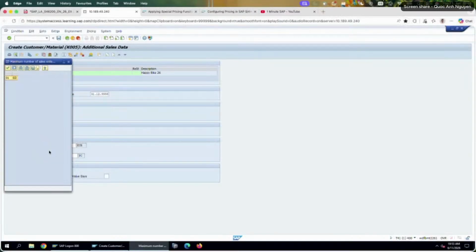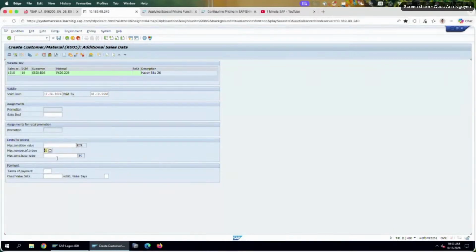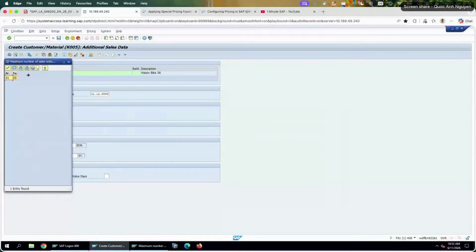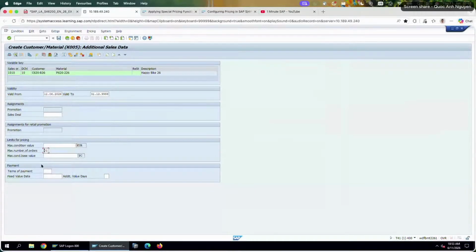In this case, I'm going to select, okay, from 1 to 3. All right, then I will select 01 because I only need it for the first order. And the max condition value, can I select also 9 and 10 valid value? Okay. What about 2, 3, 4?